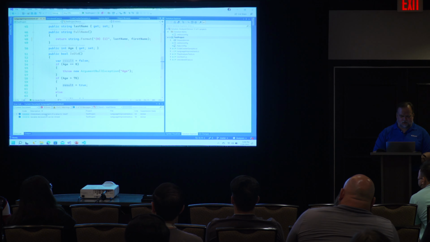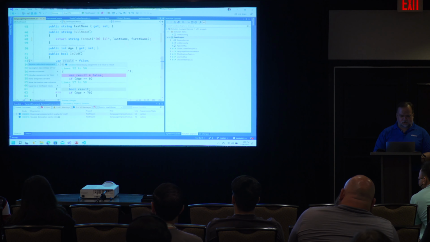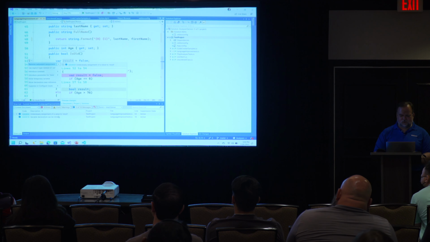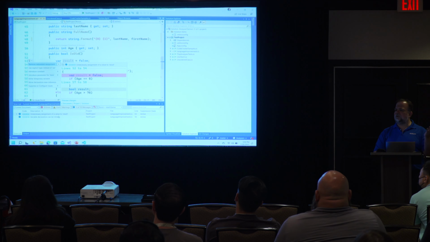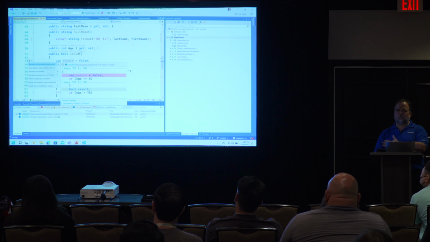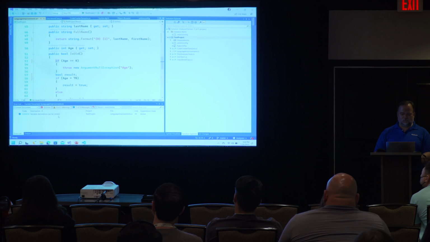I have an unused assignment to result. I could take a look and see what it recommends that I change that to. Well, a Boolean automatically declares as false, and so I don't need to declare it as false explicitly, so I can just remove that there. I'm actually going to undo that because I have another change I want to do a little bit later.